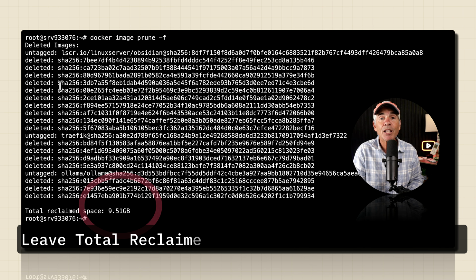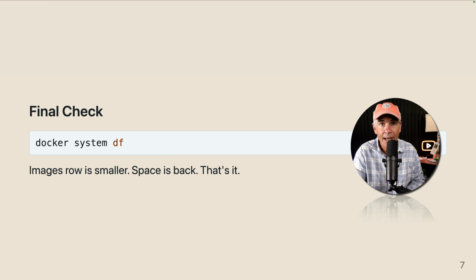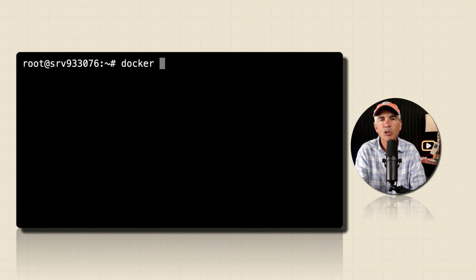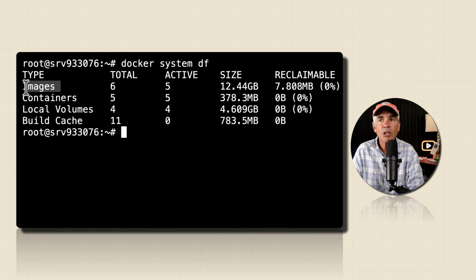And now let's do a final check. We already did the before, the middle, this is the after. docker system df for disk free, tap return. So the total size of all of the Docker images on my VPS add up to 12.44 gigabytes. And out of that 12.44, 0% is reclaimable. There are no dangling Docker images. My VPS is nice and tidy.